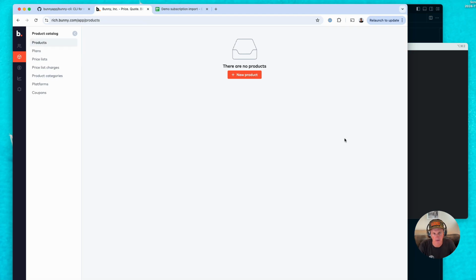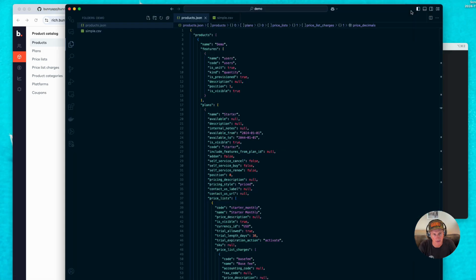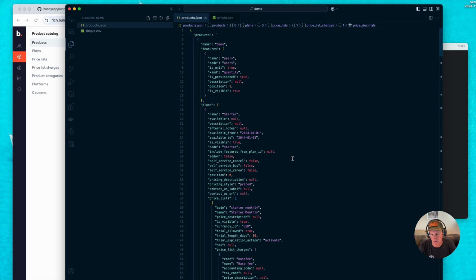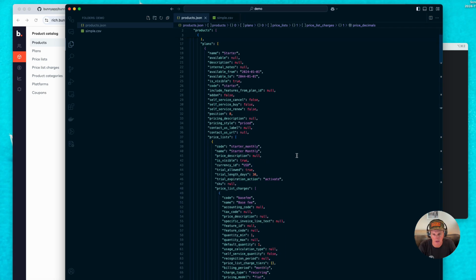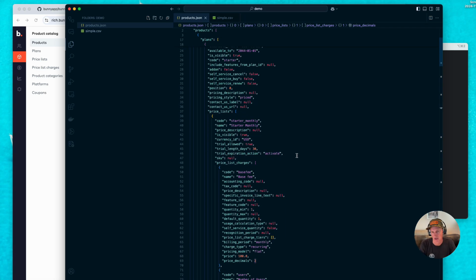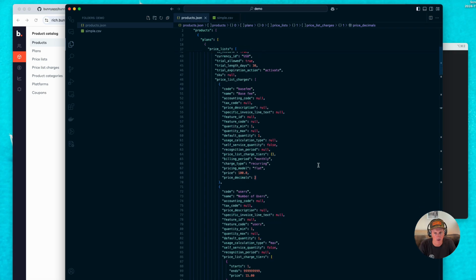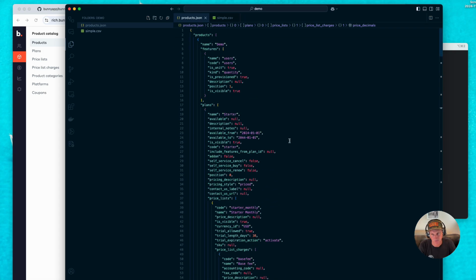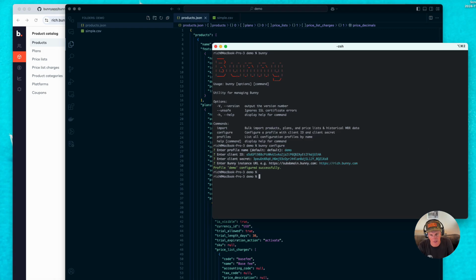You could set up your products via the user interface, but often customers have many products. So there's a JSON format we have here that lets you specify your product catalog. It lets you list out the prices, whether they're usage-based pricing or regular recurring, one-off fees, tiered or volume pricing. All of these sorts of things can be described in this file format. So I have a sample here. Let's go ahead and import it using the CLI.